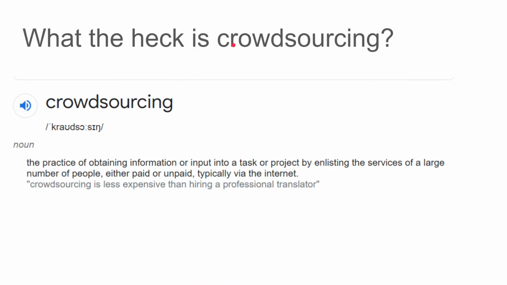So what the heck is crowdsourcing? Crowdsourcing is basically the practice of obtaining information or input into a task or project by enlisting the services of a large number of people, either paid or unpaid, typically via the internet. I just read the definition. It basically means that you pay people. They need not have very rigorous training in a particular domain, and what you want from them in return is some sort of annotation of data or collection of data.